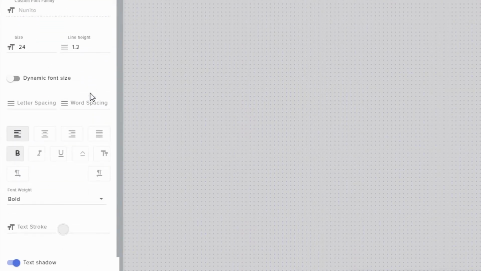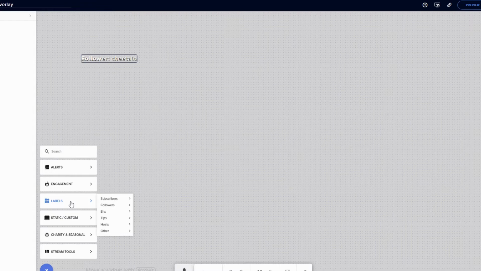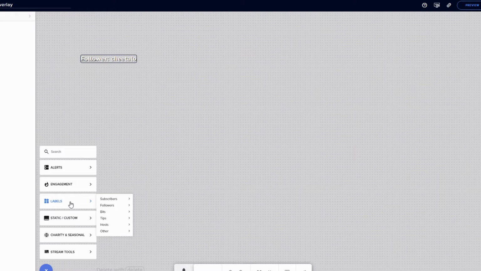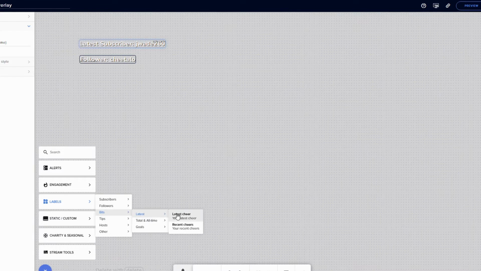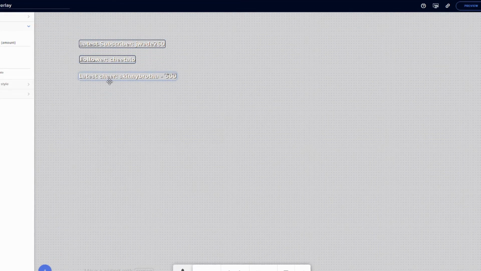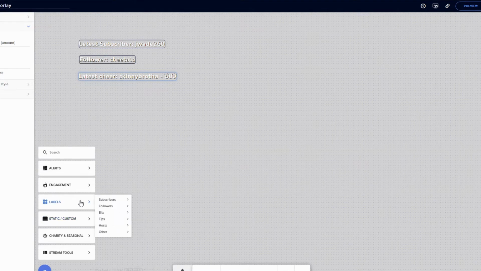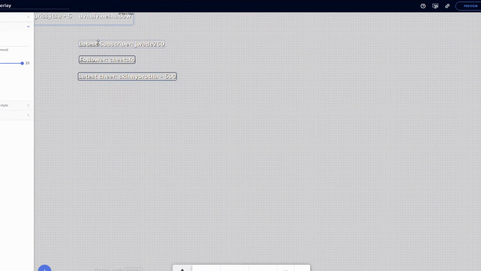Now, for the text settings, self-explanatory. You can change the font, color, font size, everything like that. I'm not going to go into that in this video. Now, there are other labels that you can have too, so you don't have to do multiple overlays to have multiple different types of labels. So you can have one for like latest subscriber, and we'll move that one right here. Then we'll do another one, and we can have latest bit, so latest cheer. We can then go to latest hosts, and this will show you multiple hosts, and so on and so forth.